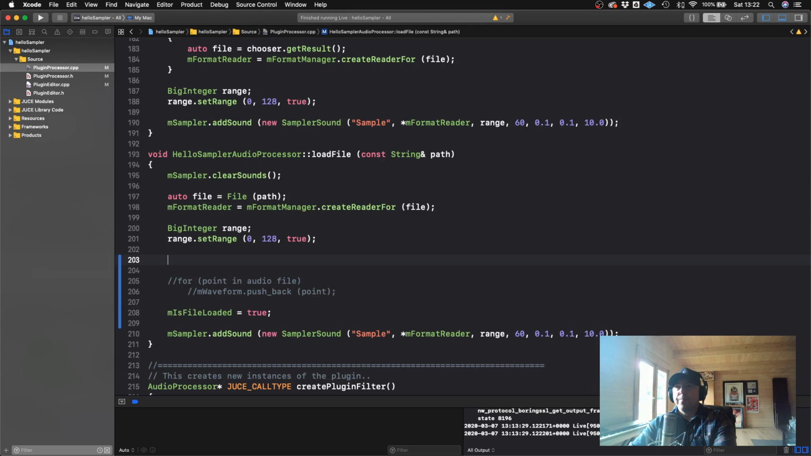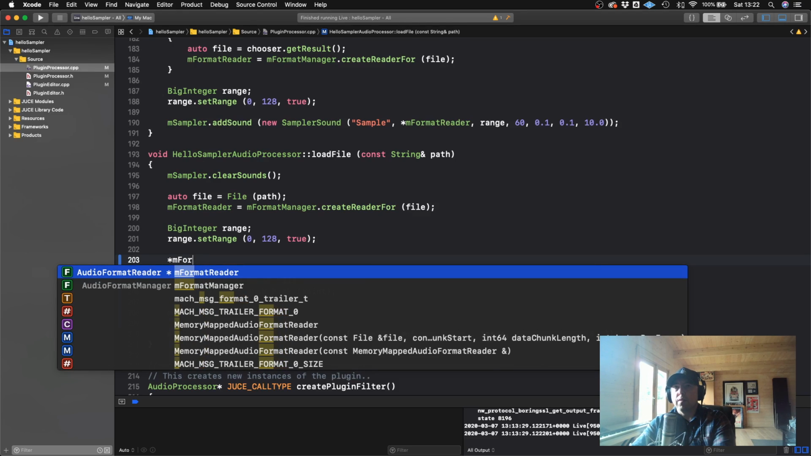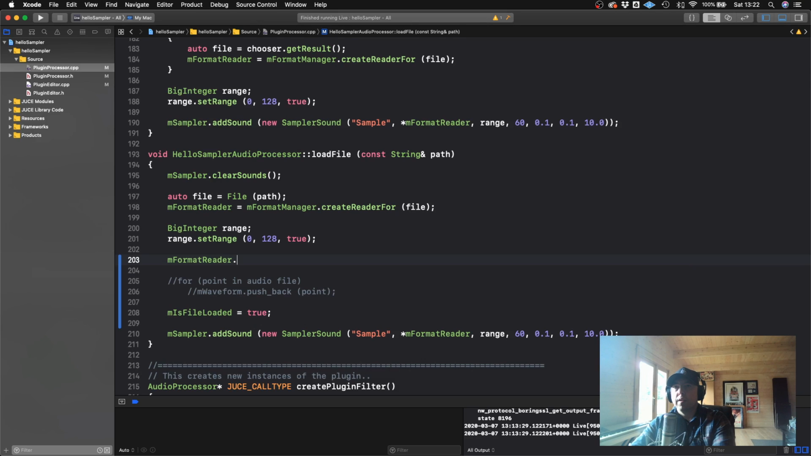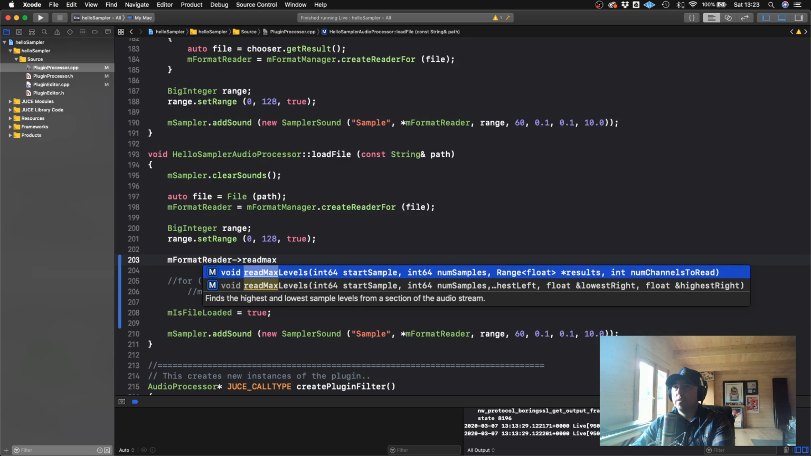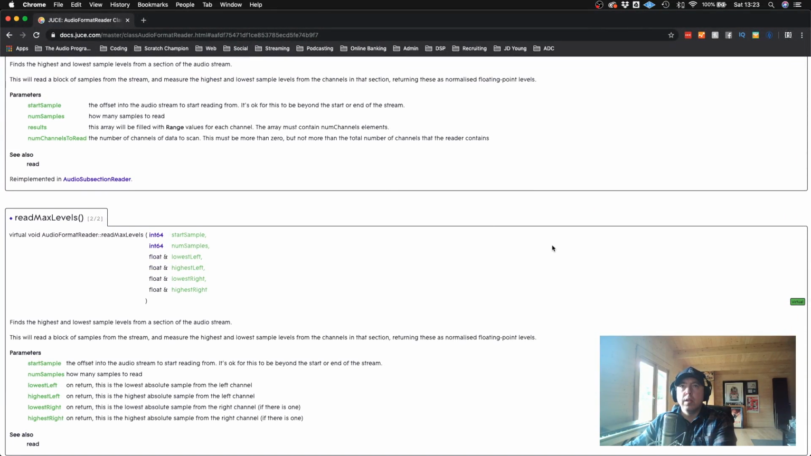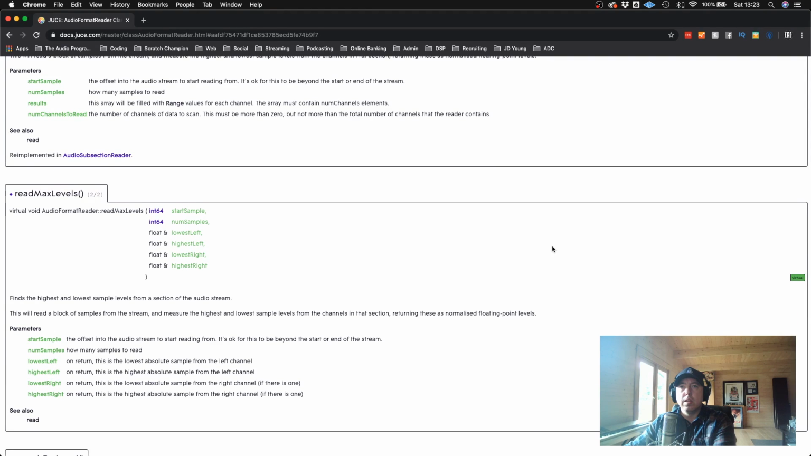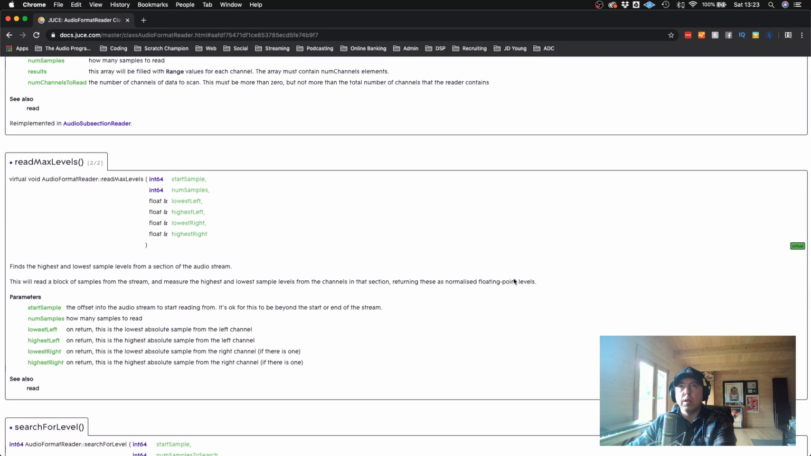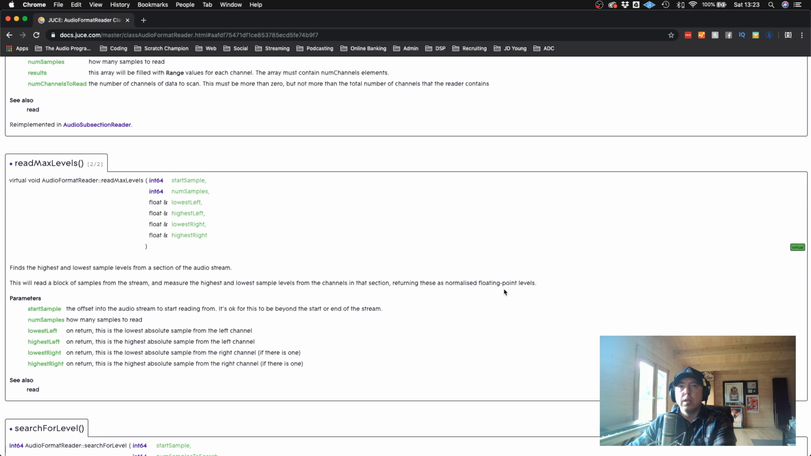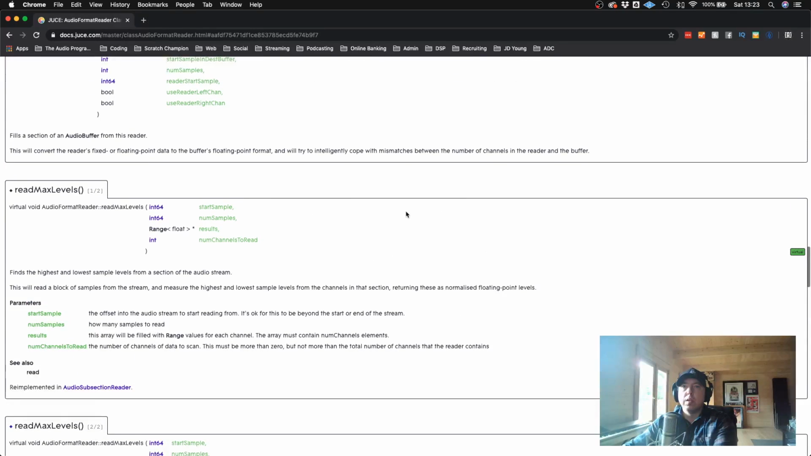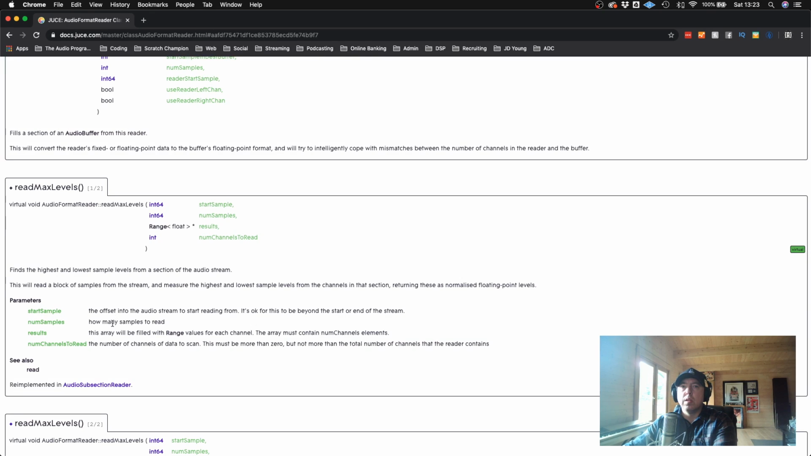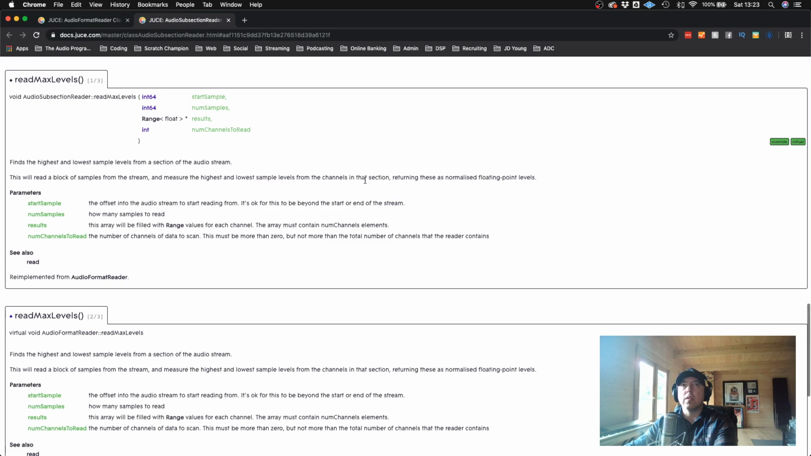So let's see here. We need a format reader. I could just do this. ReadMaxLevels, so we've got two. What's the other version here? How many samples to read? And return. What's this AudioSubsectionReader, just out of curiosity?